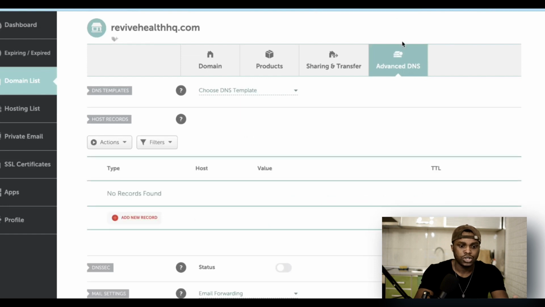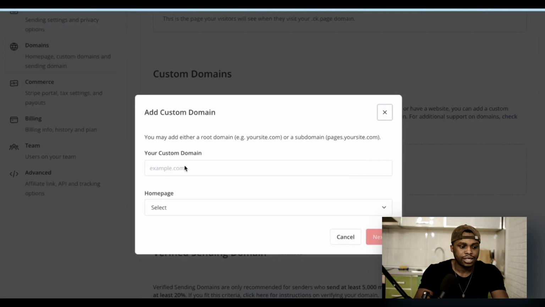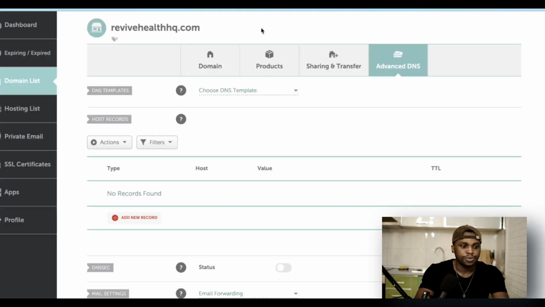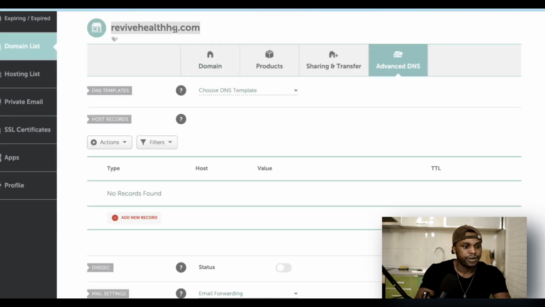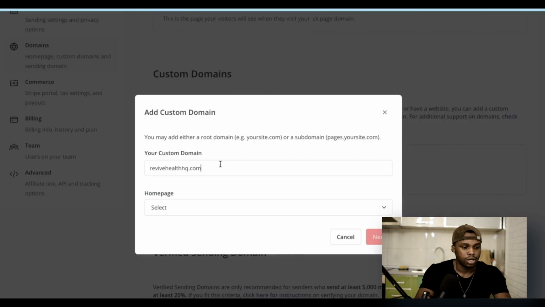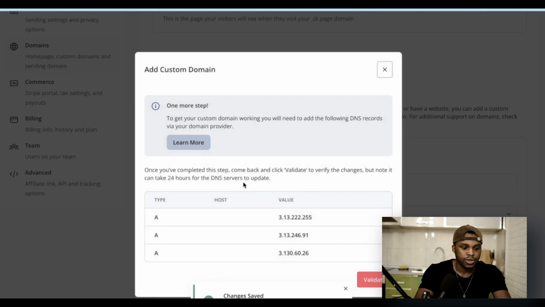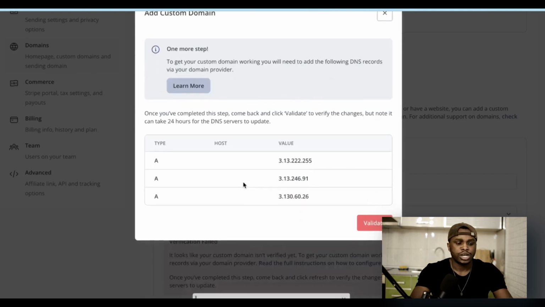So now you want to go to advanced DNS, and when we come back here, we're going to type in our domain name, which is revivehealthhq.com. And where do we want that domain name to point to? We want it to point to our test landing page that we created previously. Now, this is where it gets interesting. What you want to do now is add these records. You want to add three A records to your Namecheap account.